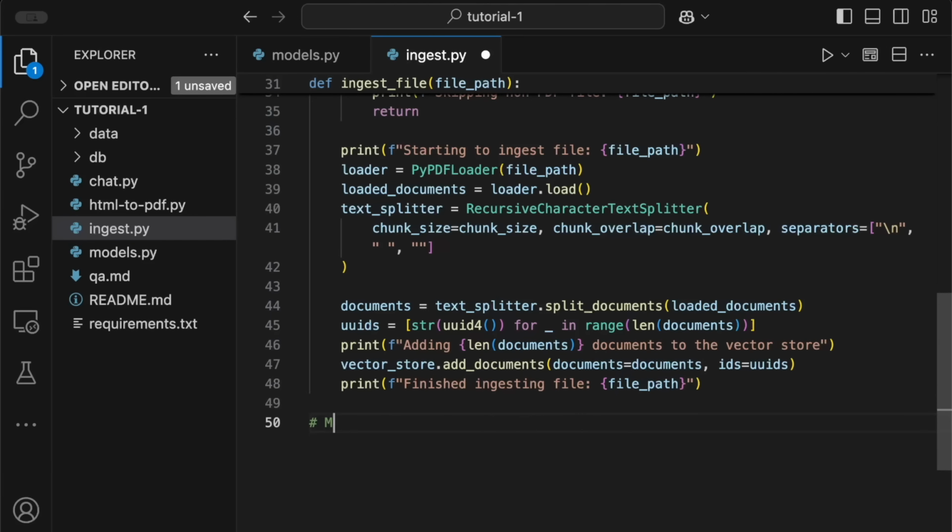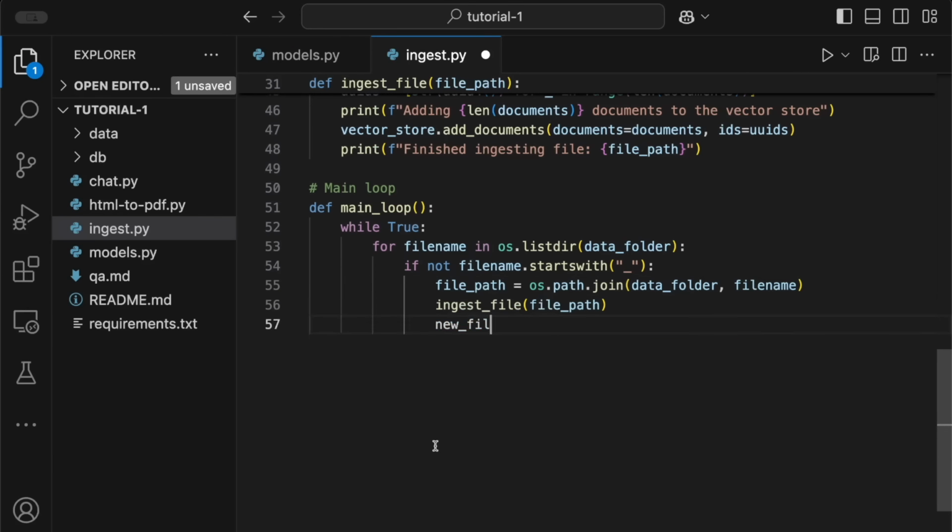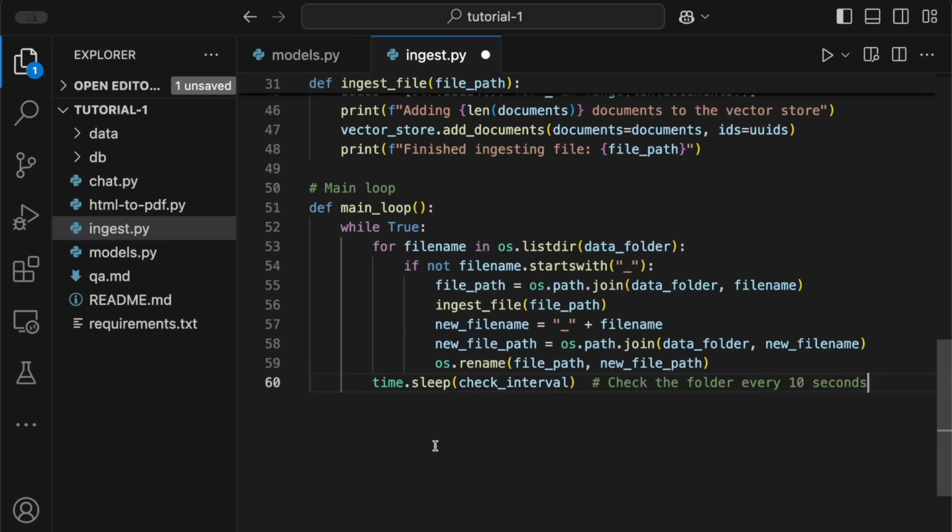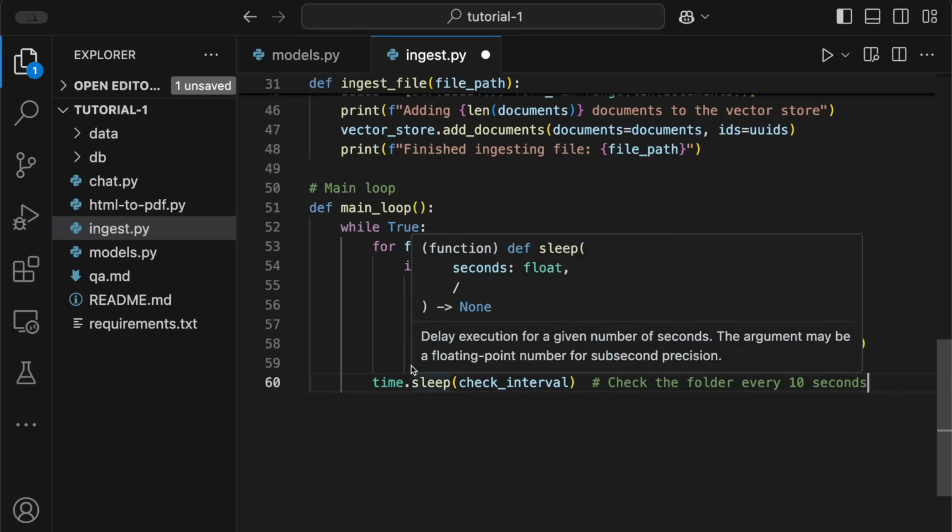Now let's create our main loop. So let's see what's happening here. The main loop is a while loop, and while it's true, it's going to check the data folder for all files that do not start with an underscore. The reason we're doing this is so that we don't ingest the same file twice. Once the file is ingested, it will then be renamed to start with an underscore. And it will sleep for the time interval and then check again. In this case, every 10 seconds, it will run a scan in that folder for new PDF files.